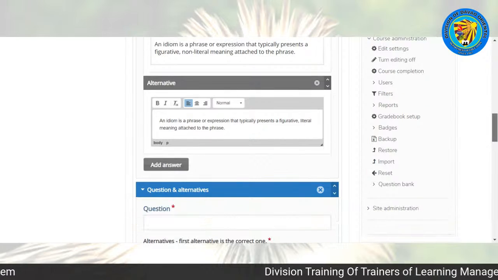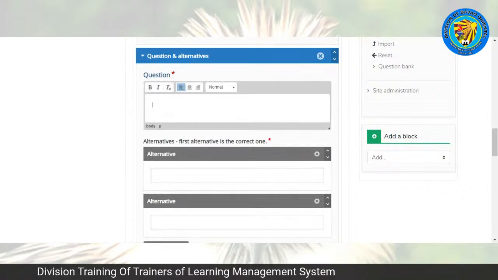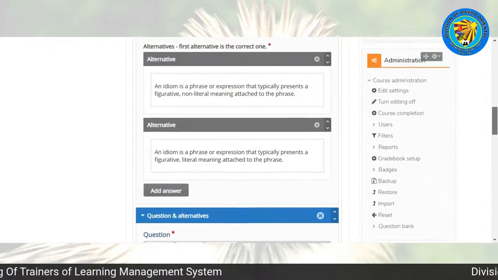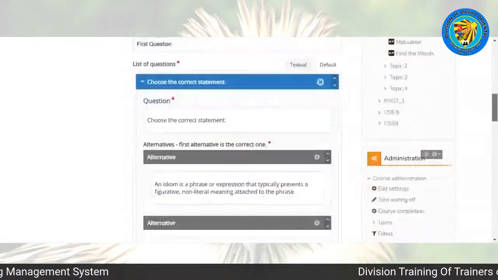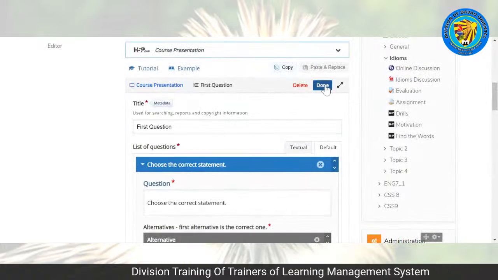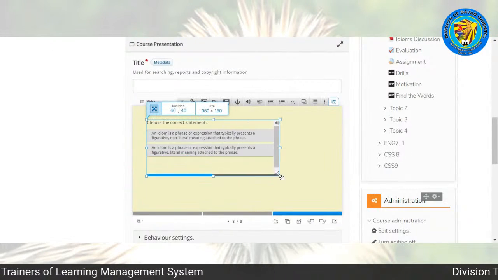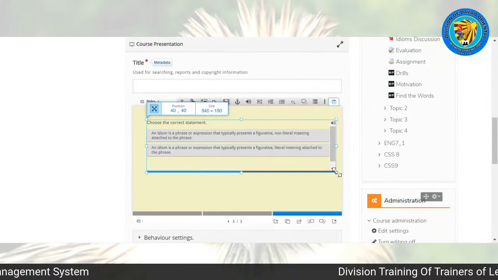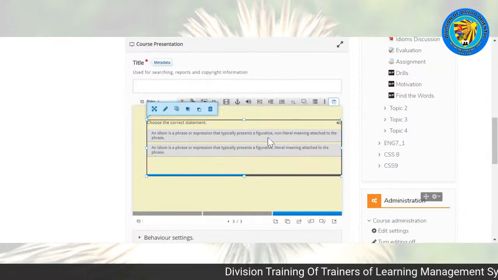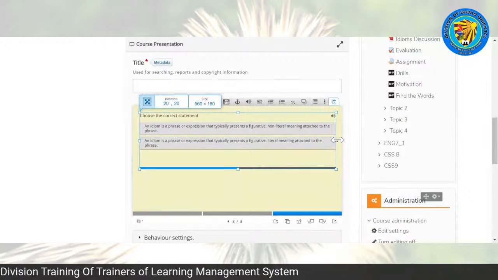Okay, then, pwede ka din mag-add ng another question. So, ikaw nang bahala. So, isa lang yung i-try ko para ipakita ko lang kung paano mag-add ng question. Then, click ka, done. So, again, pwede nating i-resize. Ayan. So, pwede nating i-resize yung ginawa nating question statement.